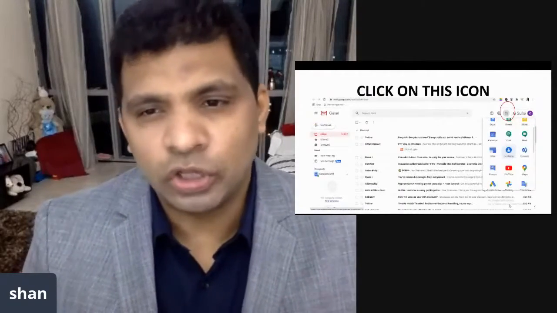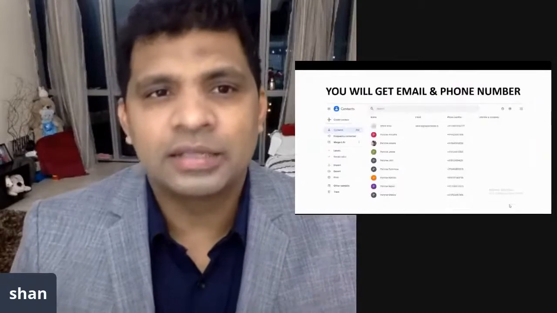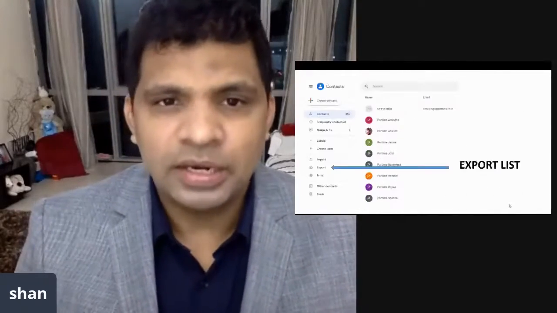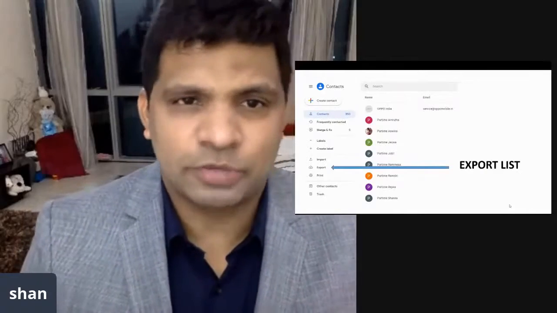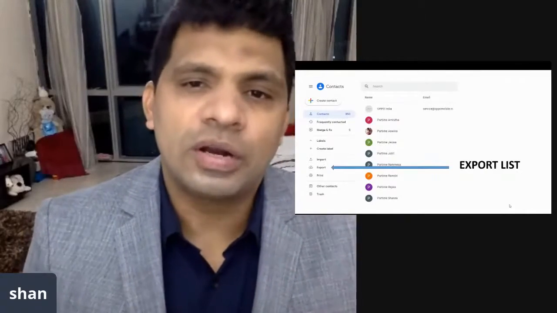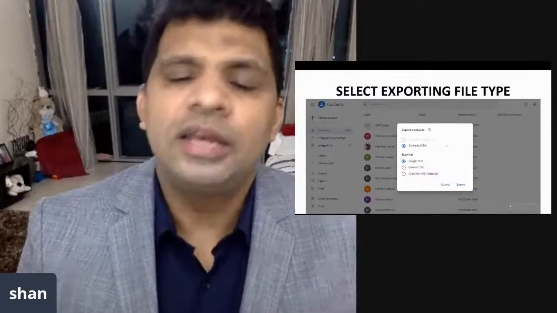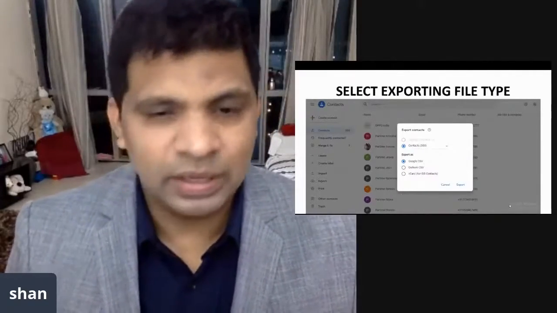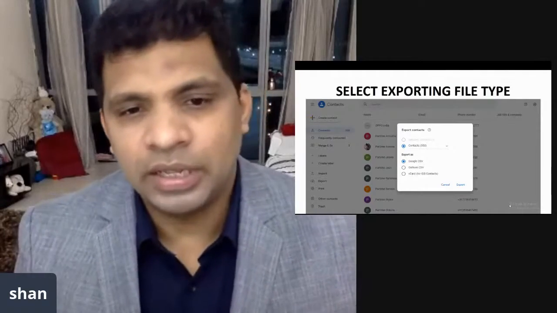When you click there, you go to the contacts. In the contacts, you get the entire email IDs and phone numbers. From that, there is a button called export, so you can export all your contacts there. Then you can save as a file, Google CSV or Outlook CSV, or maybe any other format you want.